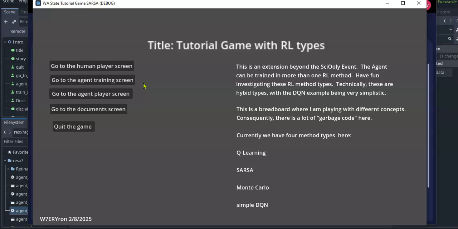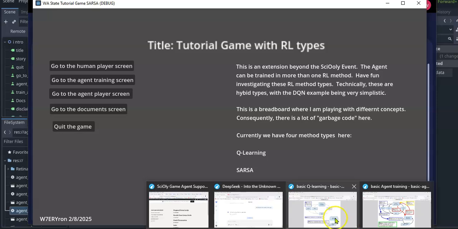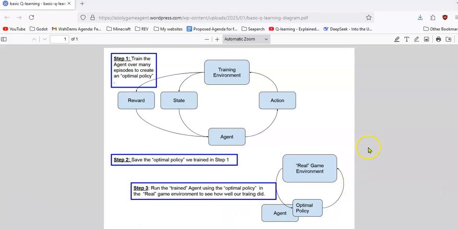So how do we get here? That's what these videos are all about. How do we make this all happen? I'm going to go back now to, if you remember this screen, the same thing applies for all four of these agents.